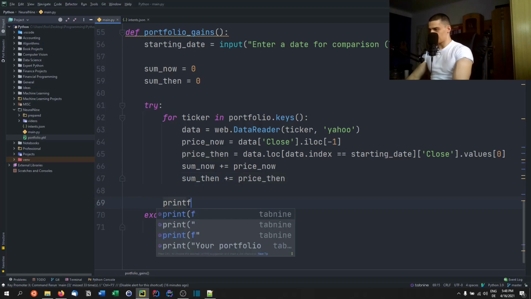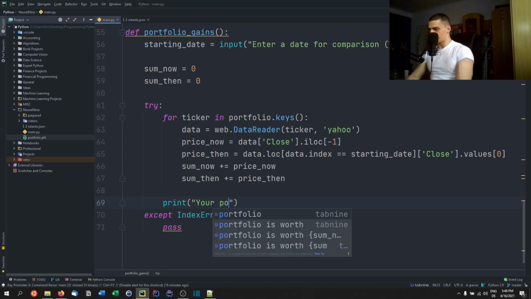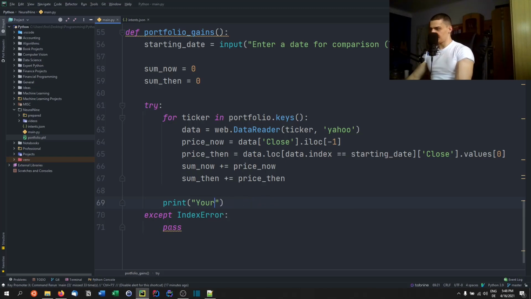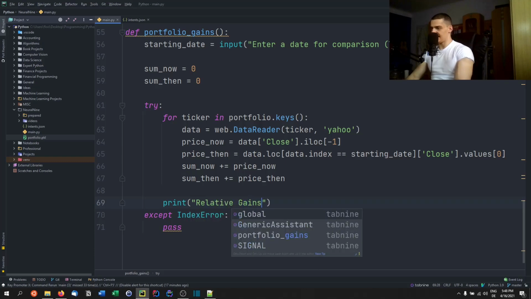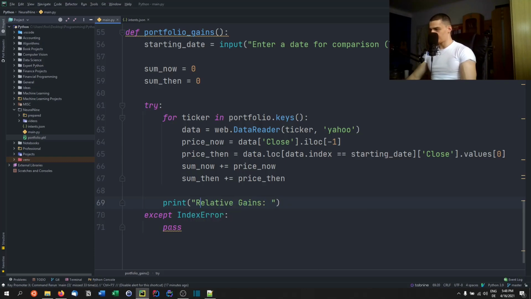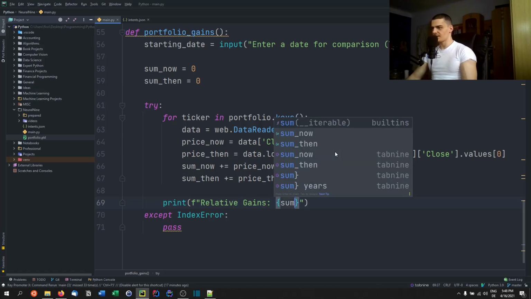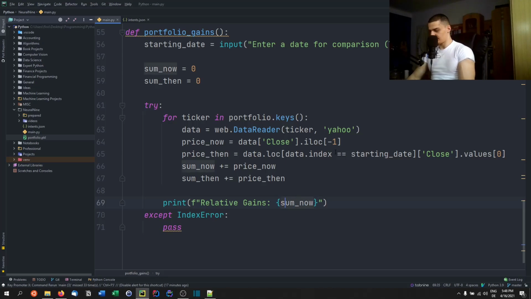So when we're done, we're just going to print your portfolio, or actually let's do it with gains. The relative gains, and we need to do an f-string, are of course what the portfolio is worth right now divided by what it was worth then, times 100. So we put into parentheses sum now minus sum then, because we're only interested in the actual profit: sum now minus sum then, divided by sum then. And the result is taken times 100.